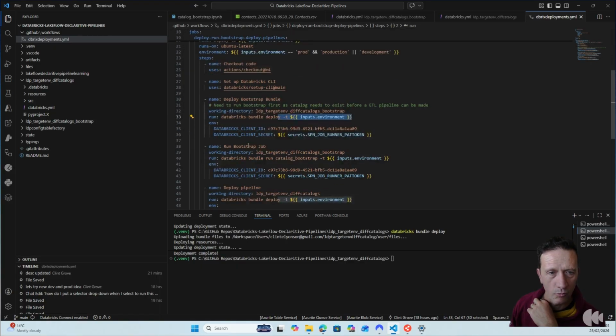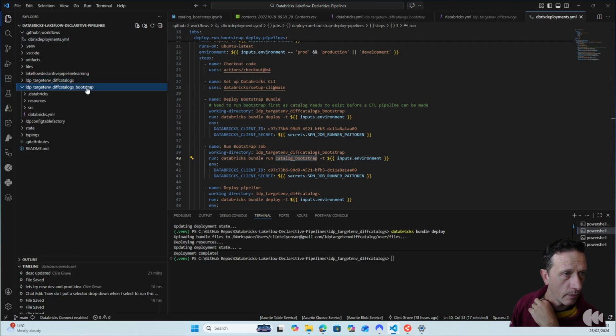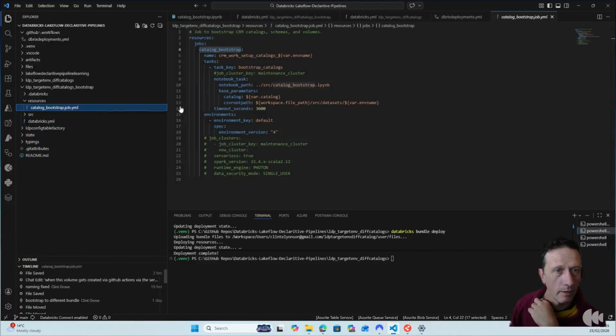And then we're going to run the Bootstrap job via Databricks bundle run catalog Bootstrap. And you get that name from here. Let me show you. There, line 4 is catalog Bootstrap.